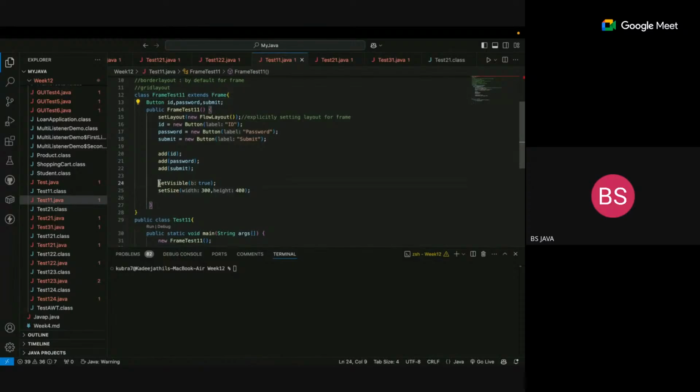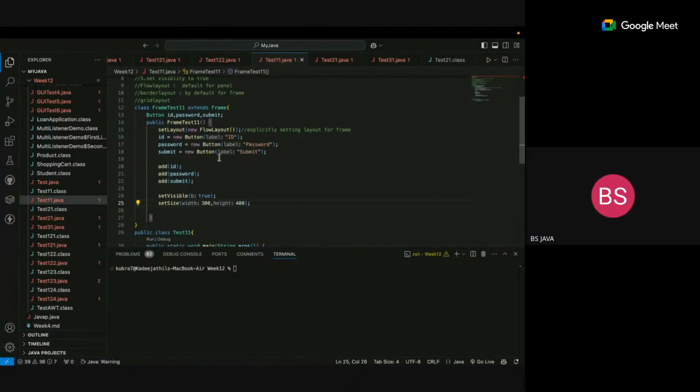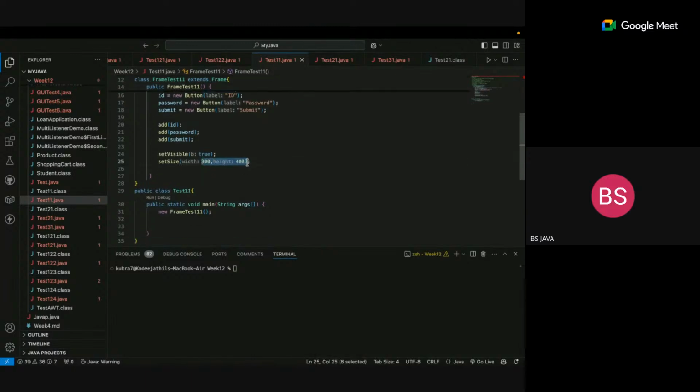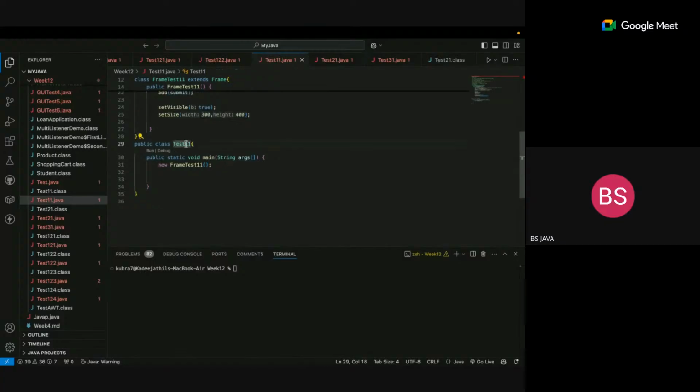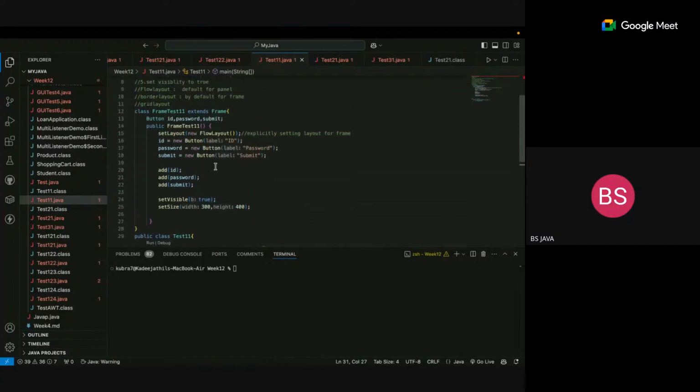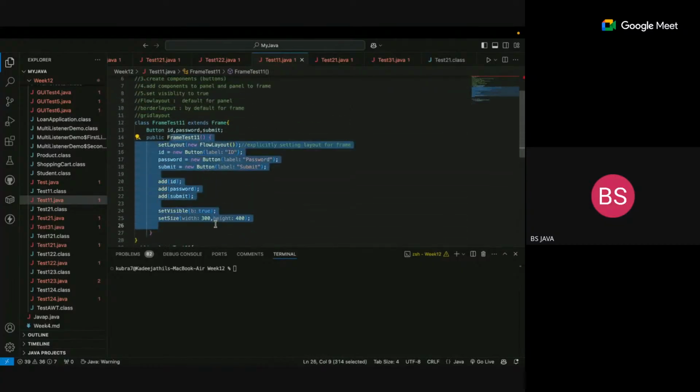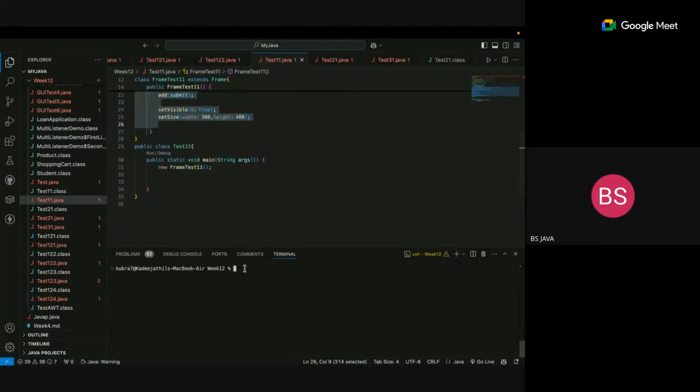The next important thing is to set the visibility to true, and also set the size of the frame, 300 by 400, width and height. It will create a frame with 3 buttons following flow layout. The buttons will be arranged one after another, and this will be the size of the frame. In class test1 we are creating an object of test11. This constructor will be called, and we will get the GUI displayed.